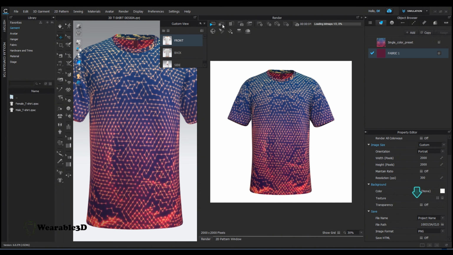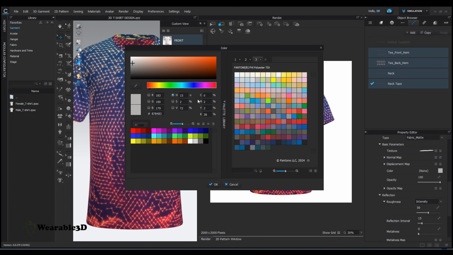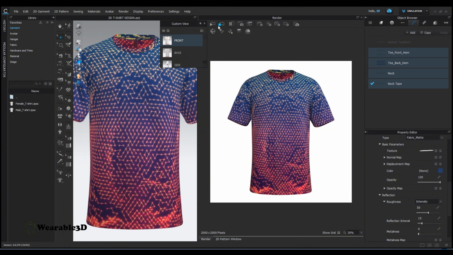You can select the option for transparency when rendering, allowing you to create an image without any background. I will adjust the stitch color for this project. We need to wait for some time before moving forward with this project.